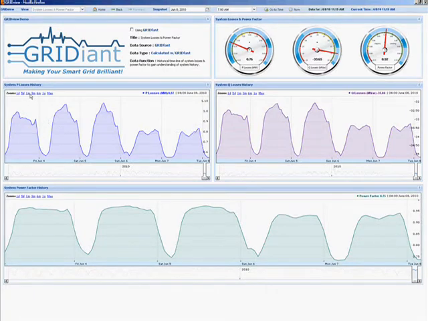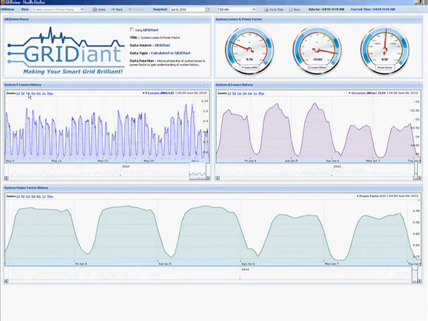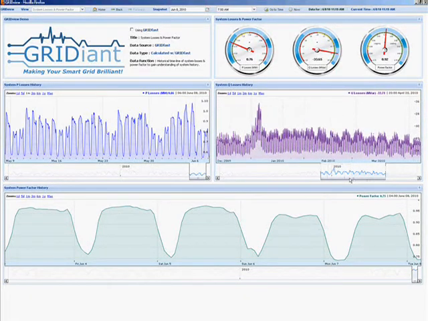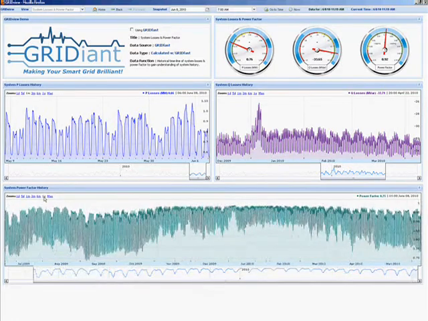You can click on these buttons to get more time, so like you can get a month, or you can create a custom window and use the slider to get different time windows that you're interested in, or there's a year's worth of data, so we can get a whole year's worth of data in one view.